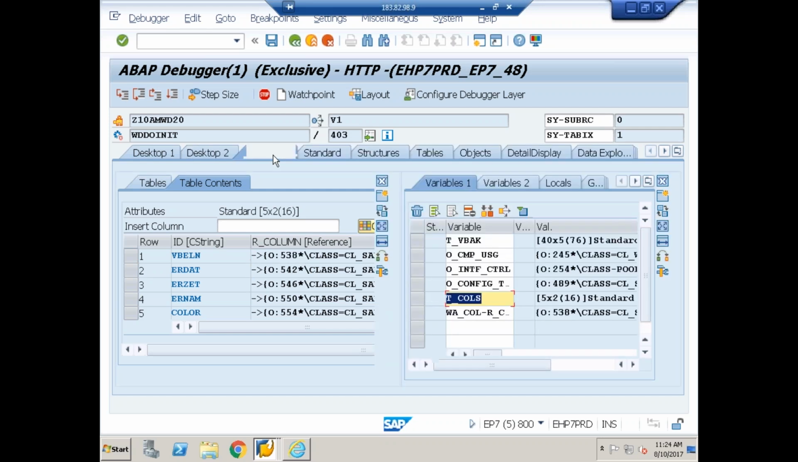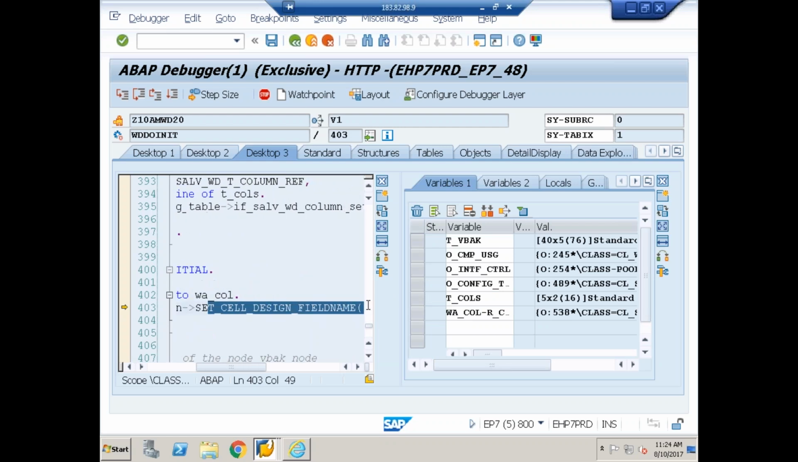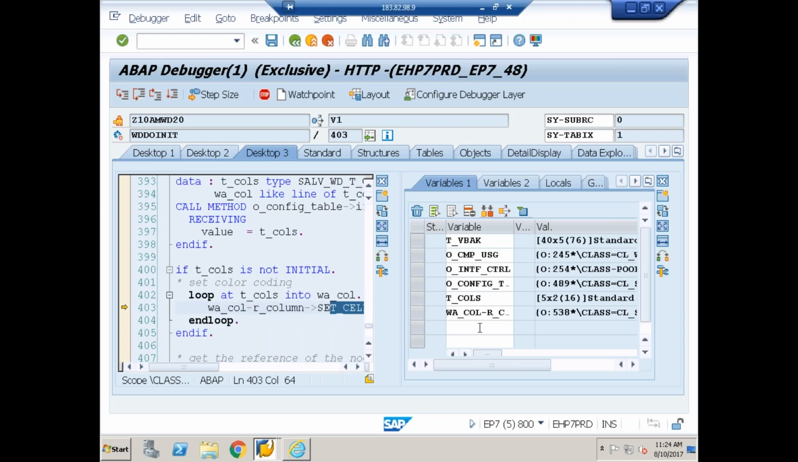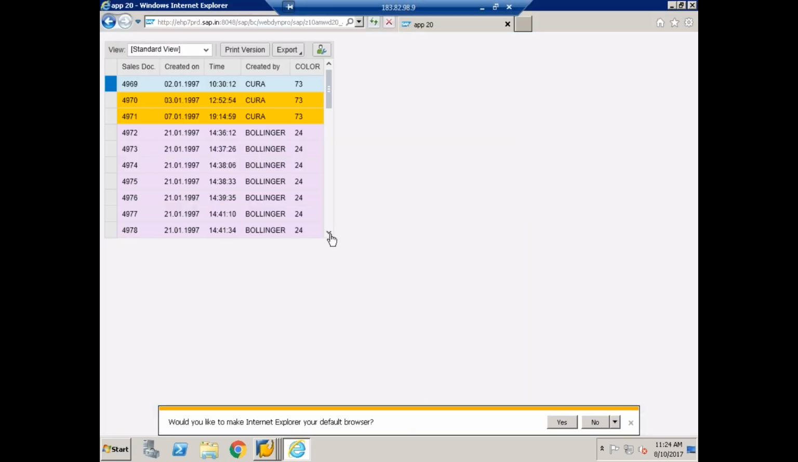So using that reference, I am calling which method? Set cell design field name. So what are you setting there? Color coding. The name of the field which is holding the color coding, so that color will be set. How many times does this loop? 5 times. So I'm not interested in debugging here. F8.